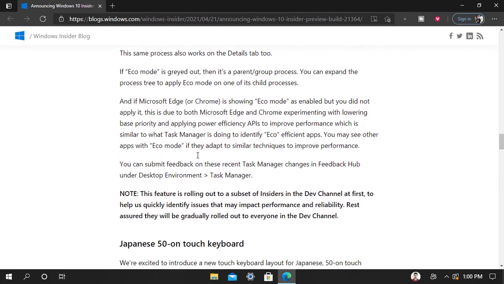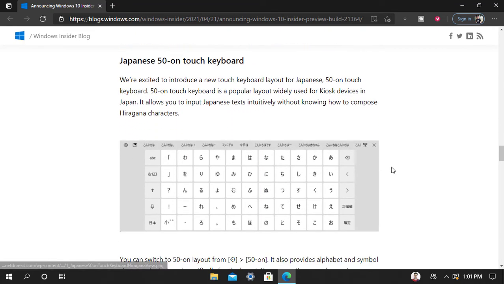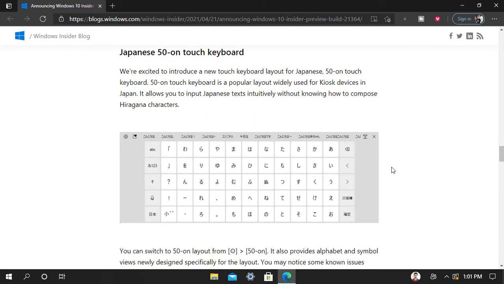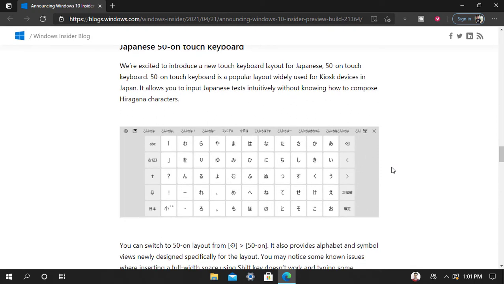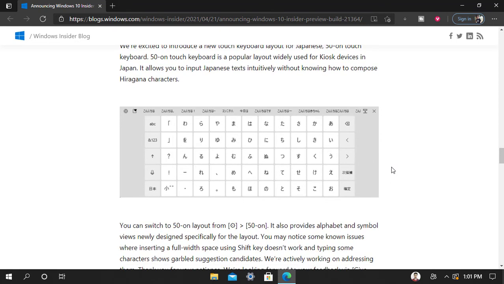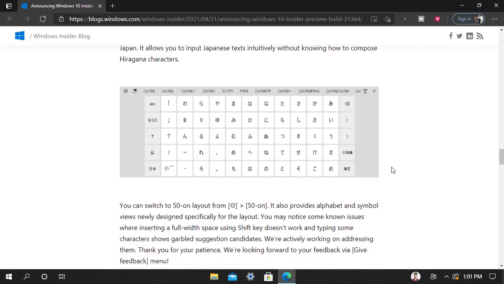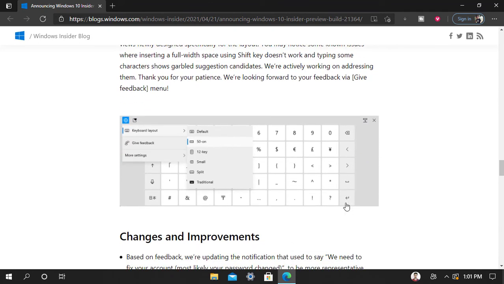Another update to this build is that the Japanese 50 On layout will now exist in the new touch keyboard of Windows 10, and it is exciting because it includes a new keyboard layout for Japanese. Of course, it's a popular layout widely used on iOS devices in Japan, and it will also allow Japanese users to type Japanese text initially without knowing how to compose complex characters. So this was the update. You can see the previews here.